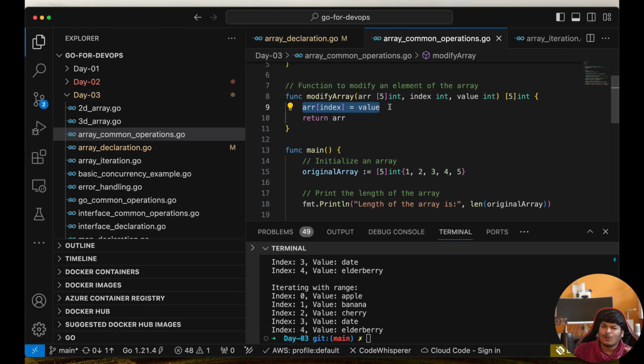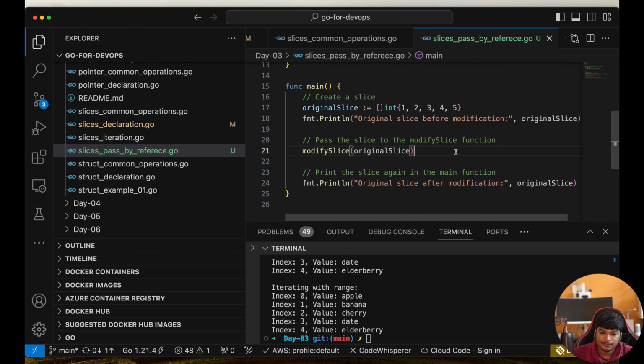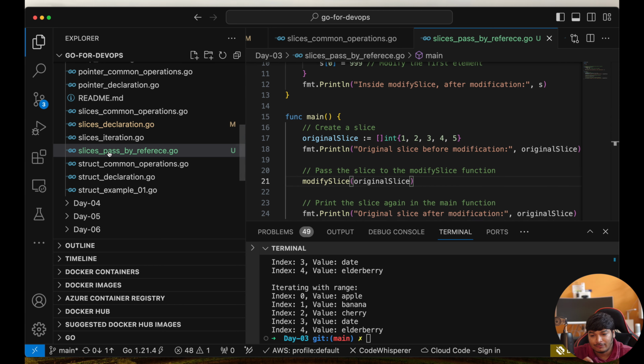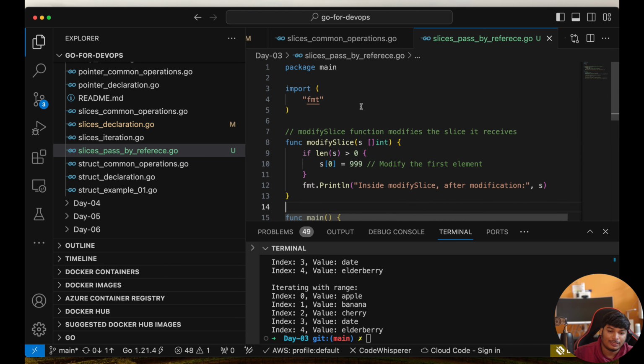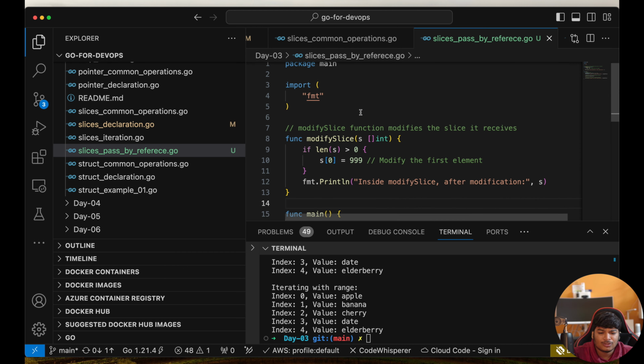Now let me show why it's different for slices from arrays. What is this by reference I was talking about? Let me show you. The slices value passing by reference example we'll find in the file called slices_pass_by_reference.go. Okay, so let's understand this code first.